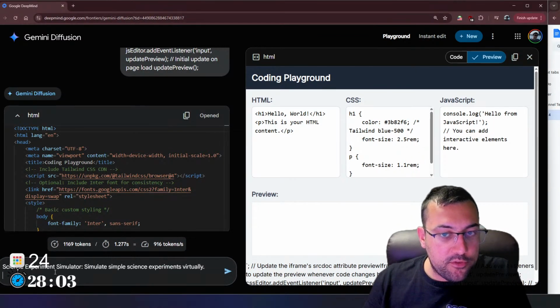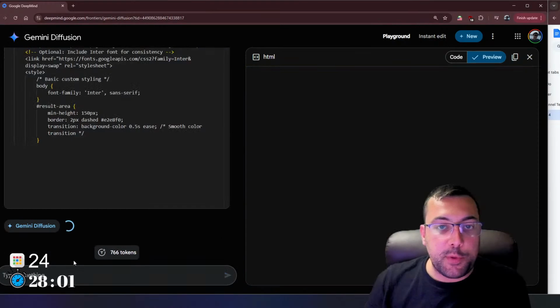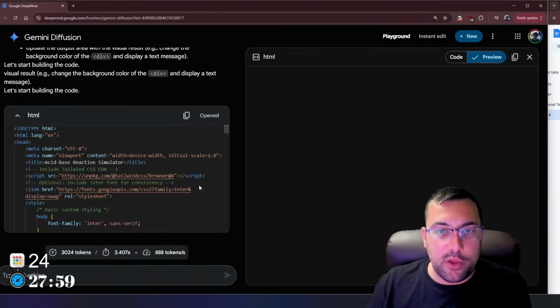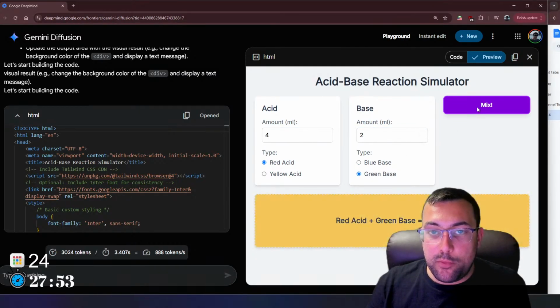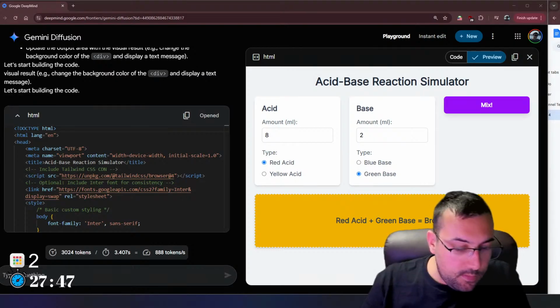All right, let's try another one, a science experiment simulator. So it's going to simulate science experiments. I have no idea what this is going to look like. We have acid, we have a base. We can pick the base, we can hit mix, and we can actually see what it mixes to. So that's kind of cool. All right.